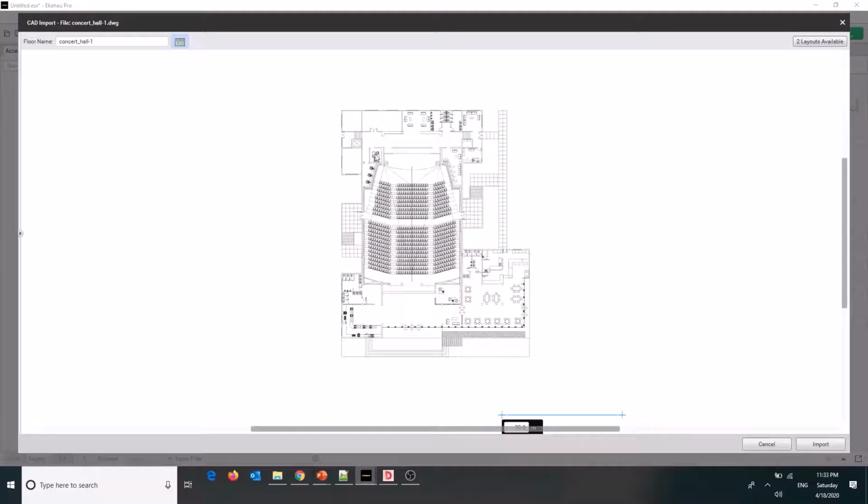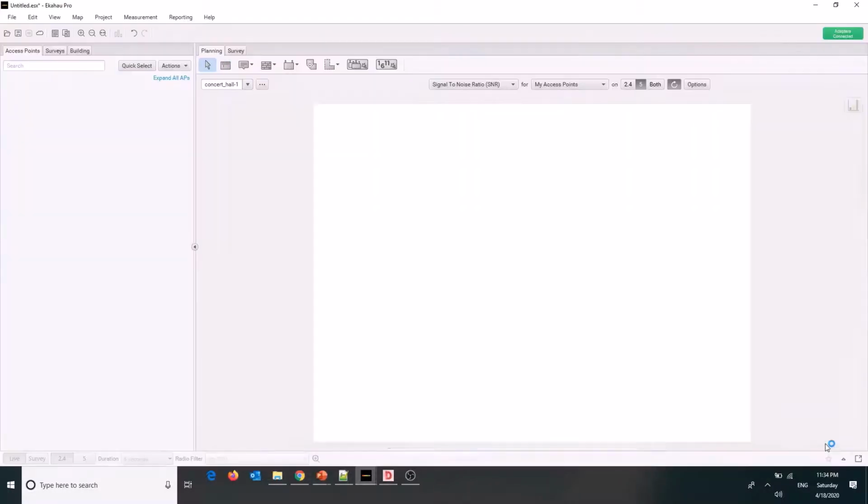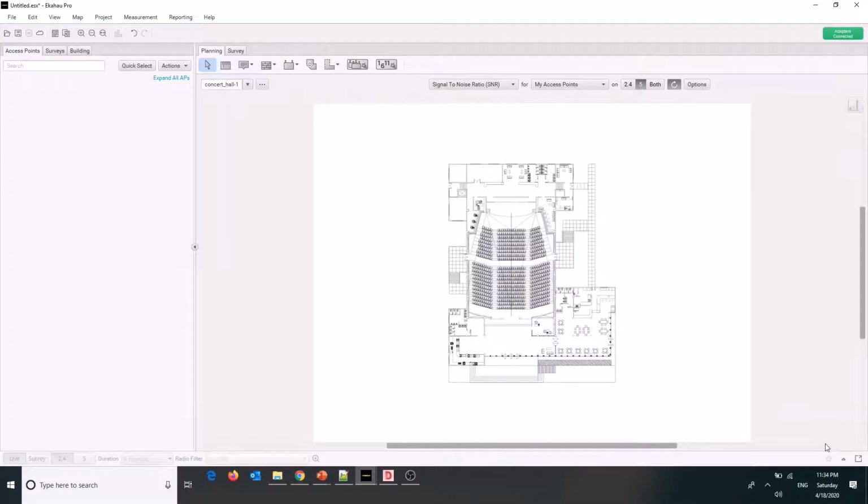Here's our layout, and here's the detected scale. You can modify it if you went to the site and performed any measurements. We didn't, so we will trust what is defined inside the AutoCAD file. Let's click Import. The layout now is inside the Ekahau software.